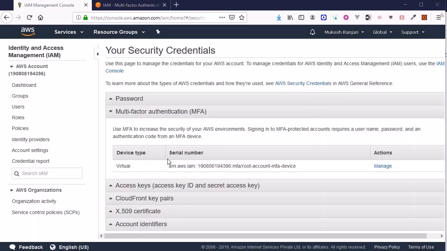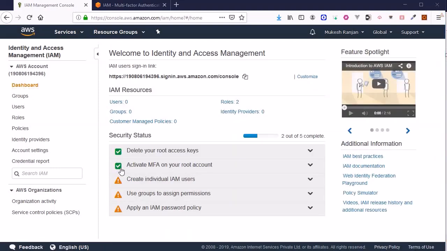So close here. It has generated this serial number. Now let's go into the dashboard. See here, you will find that the green tick mark has come now. It is a sign that you have successfully configured the multi-factor authentication. So let's move further and we will create an IAM user.